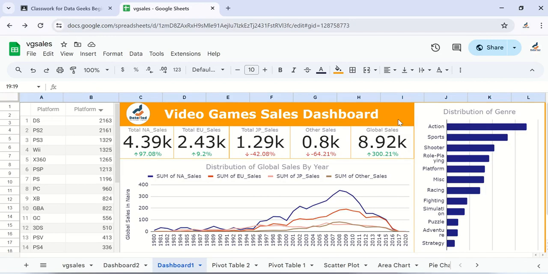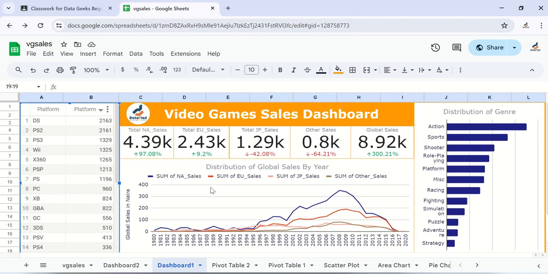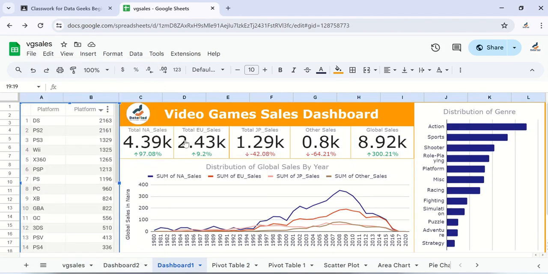Hello, in this video, my focus is to quickly explain or show you how to turn in your assignments. So, assuming this is a dashboard and you're done working on it, and you want to submit, come over to the file menu, click on the pointer arrow to share and publish to web.